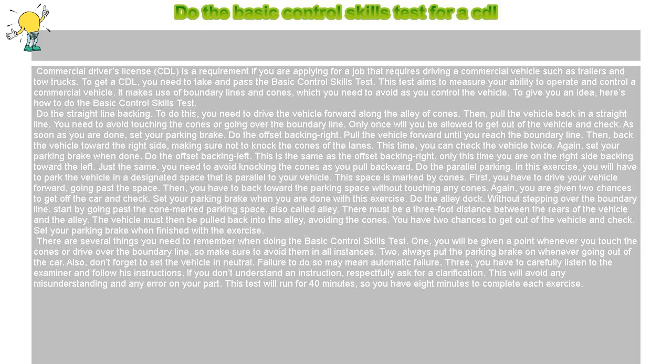There are several things you need to remember when doing the basic control skills test. 1. You will be given a point whenever you touch the cones or drive over the boundary line, so make sure to avoid them in all instances. 2. Always put the parking brake on whenever going out of the car. Also, don't forget to set the vehicle in neutral. Failure to do so may mean automatic failure.